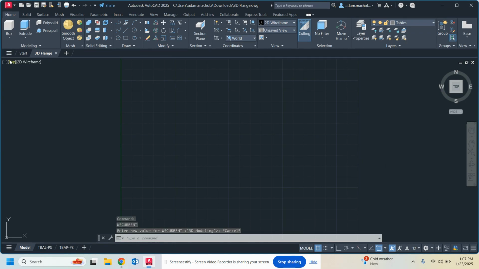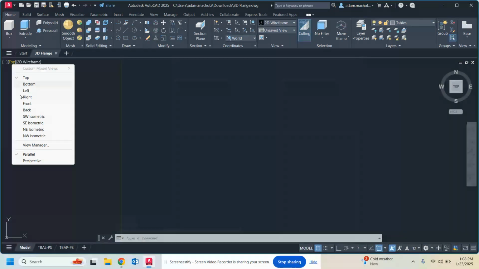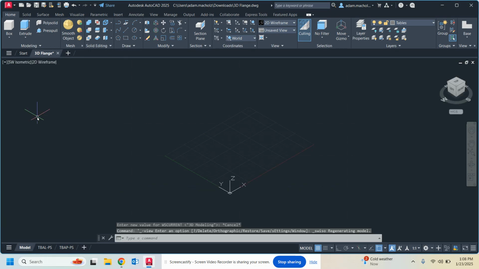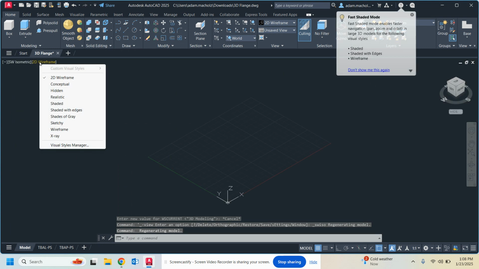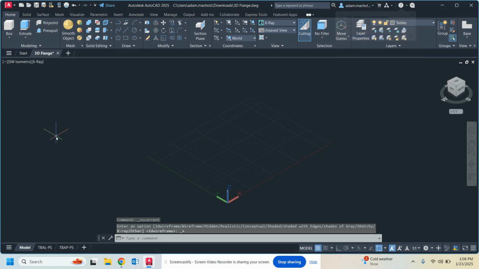I'm going to go with the southwest isometric view. And we just want to make sure we're southwest isometric on the view cube as well. And it's always a good idea to turn on X-ray. So much easier to see things when it's in X-ray, to see what's going on in your design.